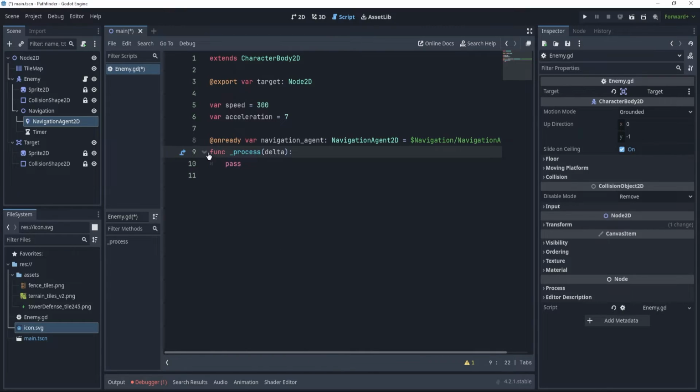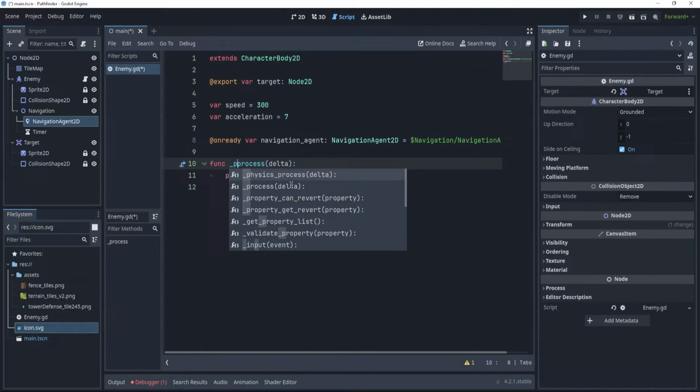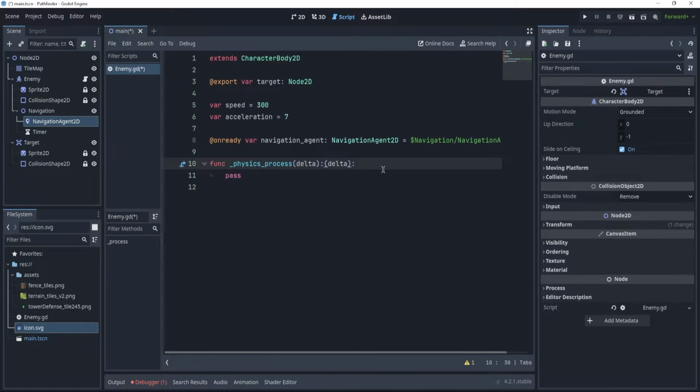Okay, now we are going to work with the physics process because the navigation agent 2D updates with the physics process. So let's have here physics process of delta. Oops, here there was something bad going on. And we simply need to calculate our direction. So let's just say that we have a var direction, and this would be equal to a vector 2 dot 0 at first.